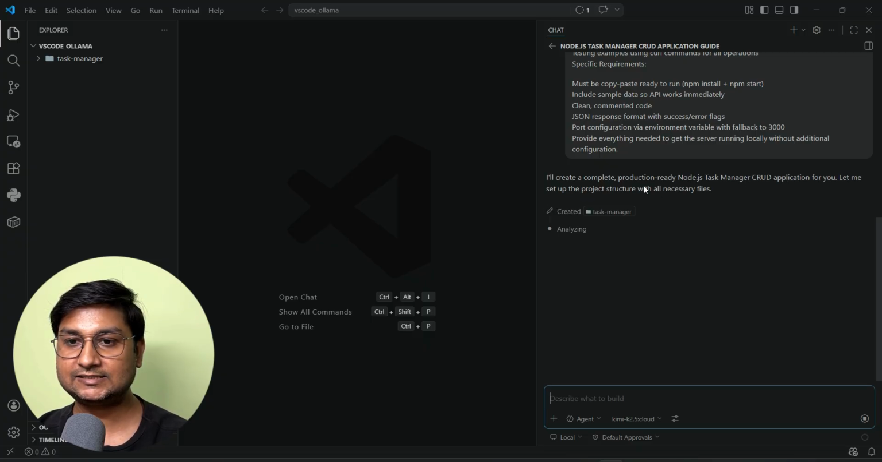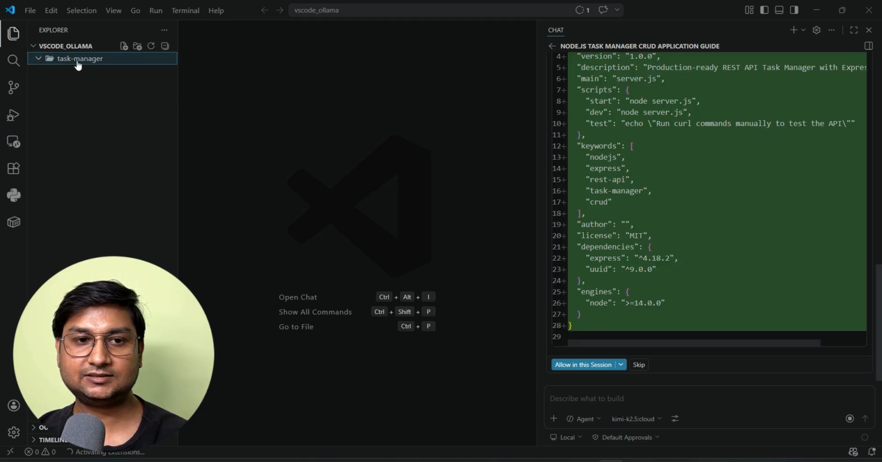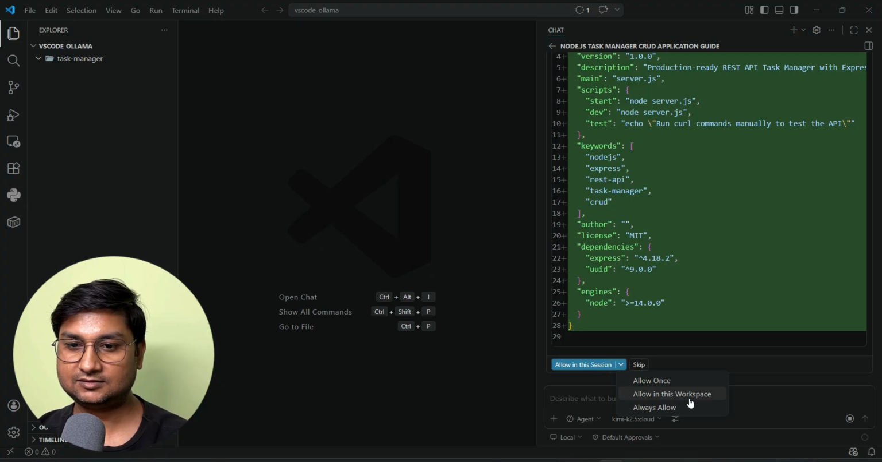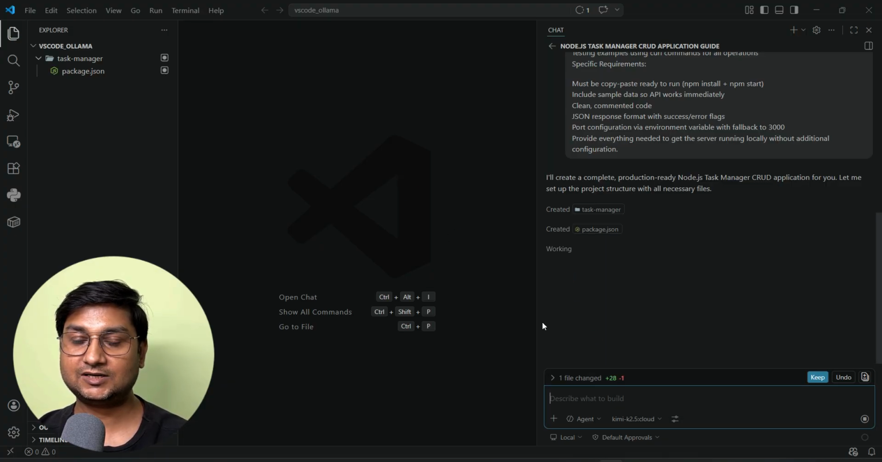Now see, it has started working. Created task manager, right? You can see here the folder has been created. Allow in this workspace. It's working. It's free, so you need to wait somewhat, right? You need to pay somewhere. So it's good for your local projects.